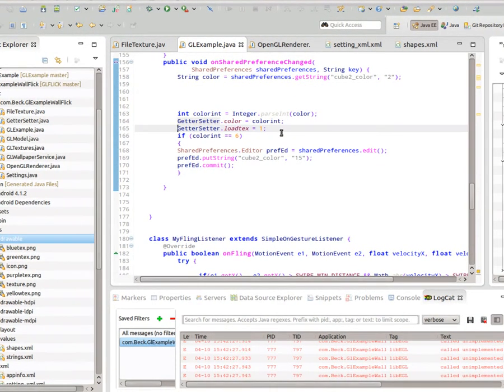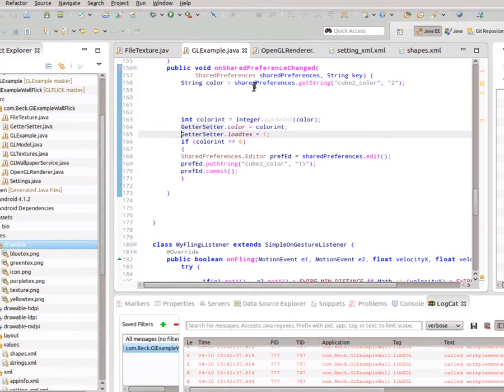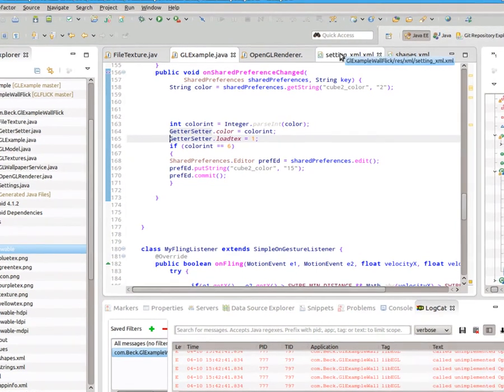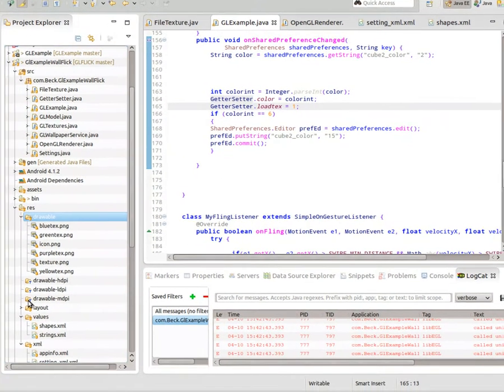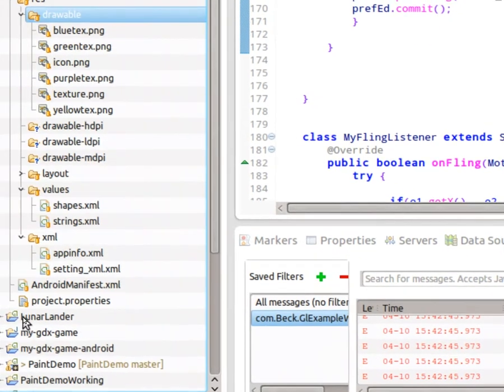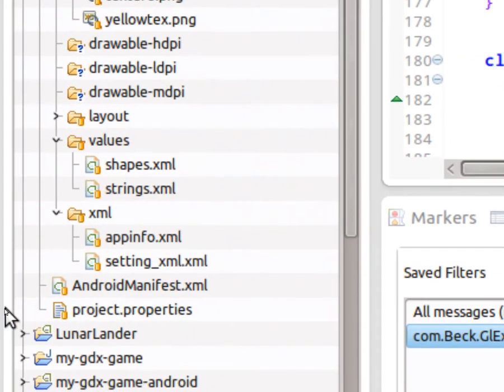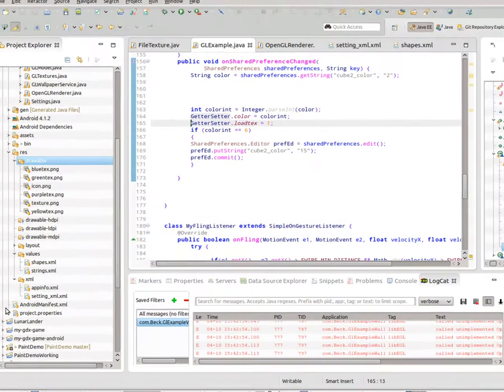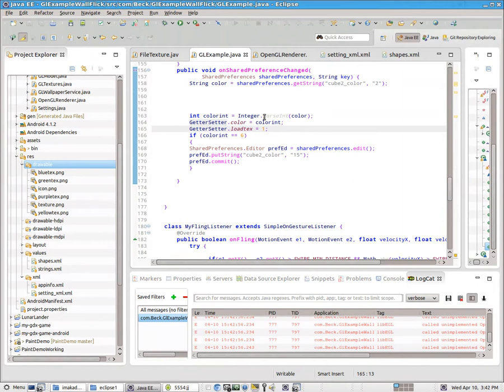It's important when working with settings to understand the relationship among 3 different files, and you want to really internalize how these 3 things work together. We've got this onSharedPreferenceChanged method. We've got 2 XML files. These 2 XML files are shapes.xml and setting_xml.xml. These 3 things work together.